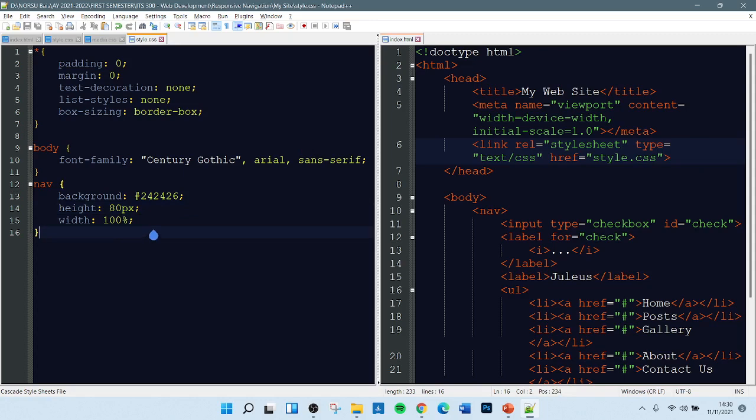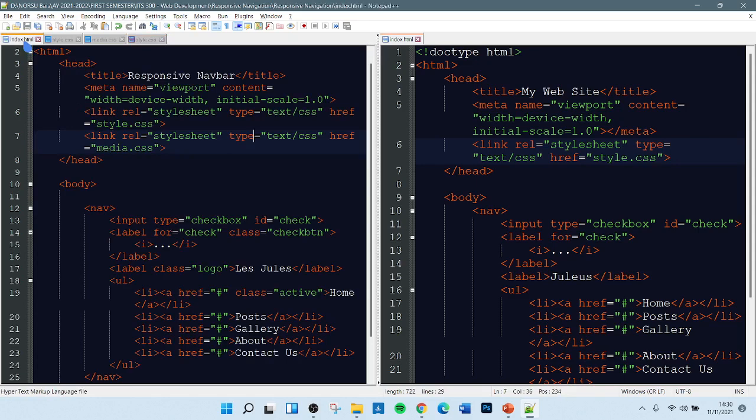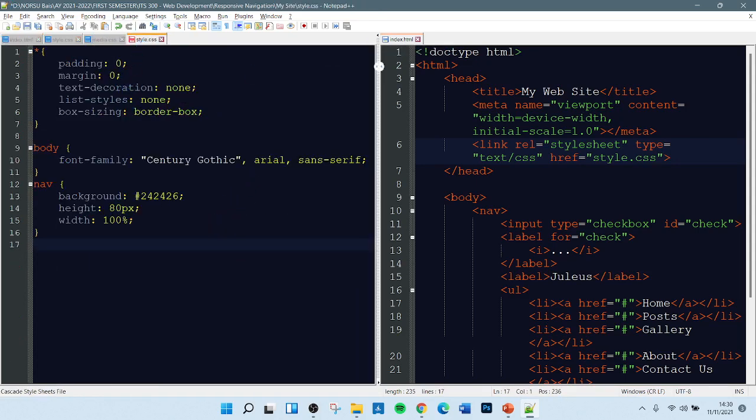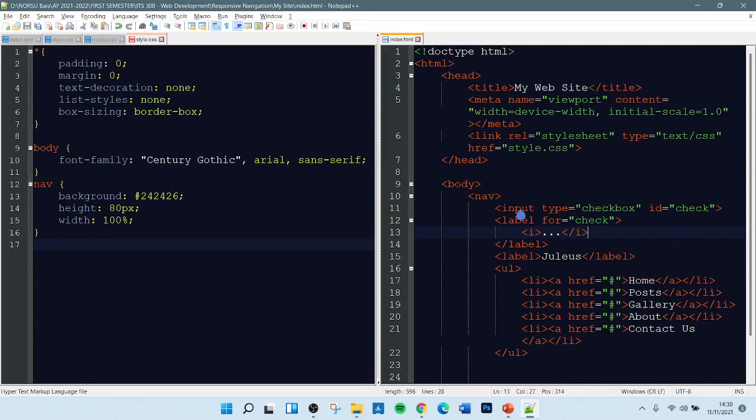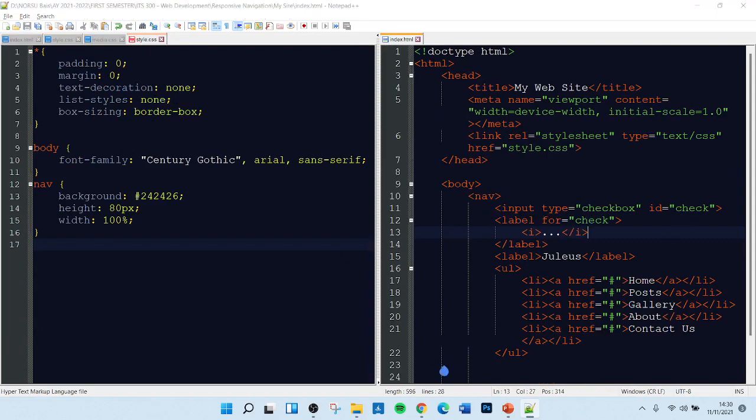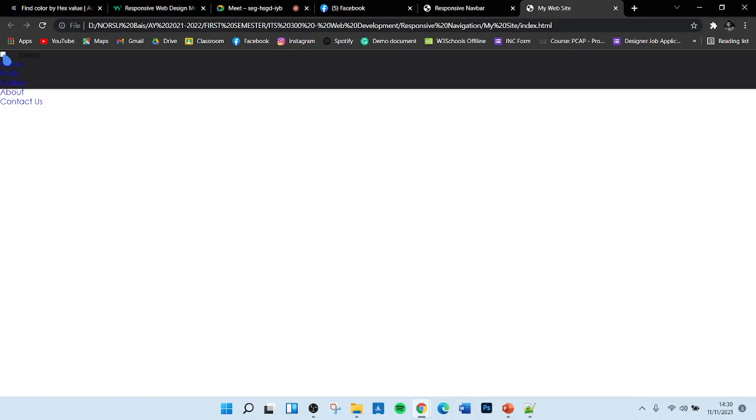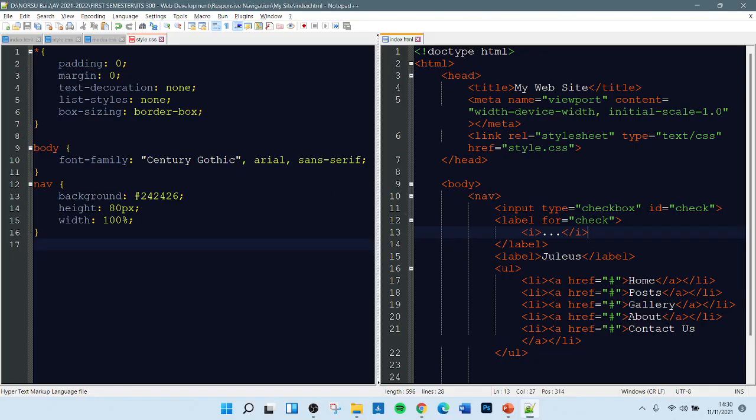Next, we're going to hide the check button. We want to hide this because we don't need it. We don't want to display it in our website. To do so, first we're going to assign a selector for our checkbox. So we'll set it here. Hold on.